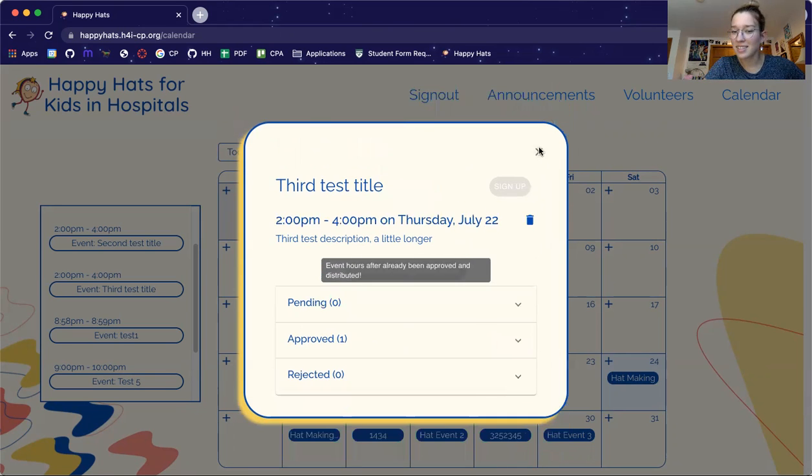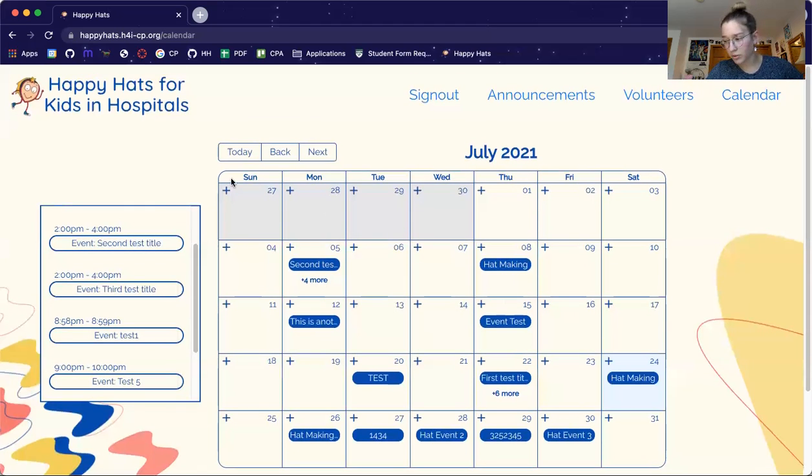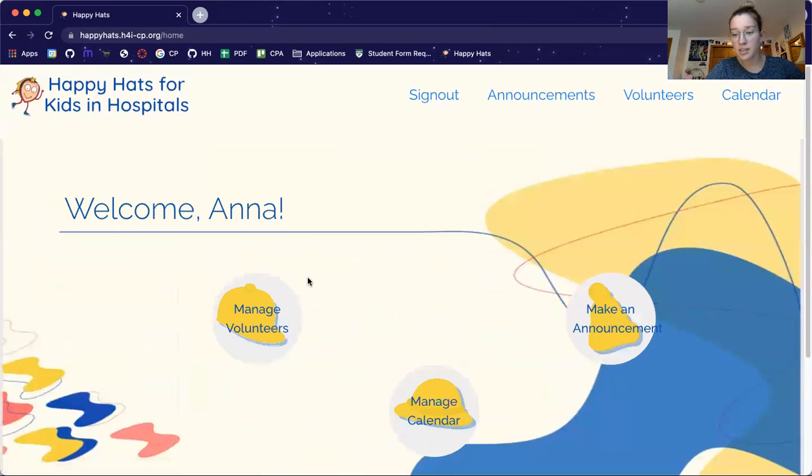So with that being said, that is the majority of the functionality. Again, I didn't walk through signing up for the first time on the volunteer side, but that is the functionality of this application. And again, I'm so happy that we got the opportunity to work with Happy Hats for Kids in Hospitals and give them this awesome product.